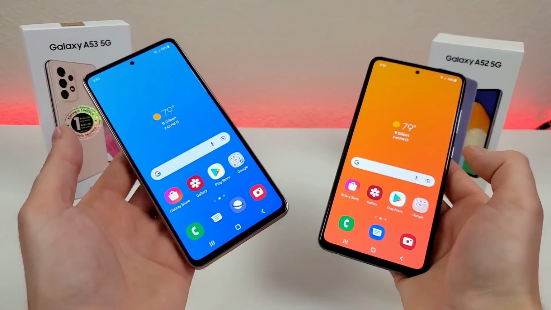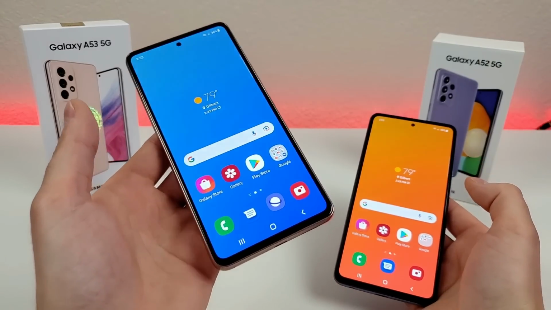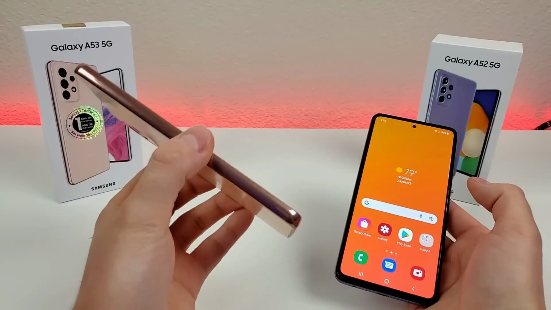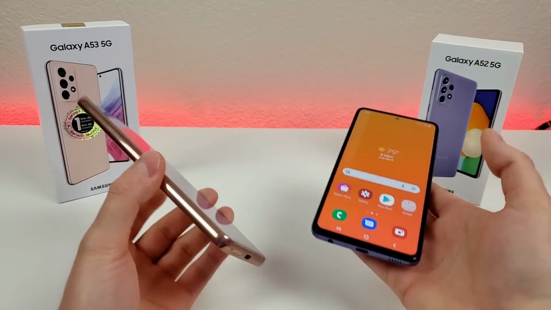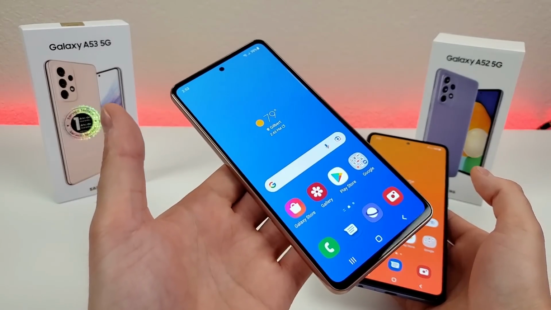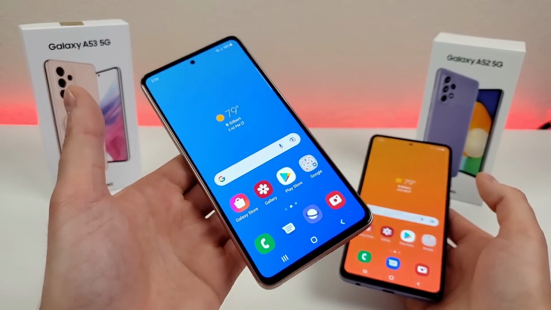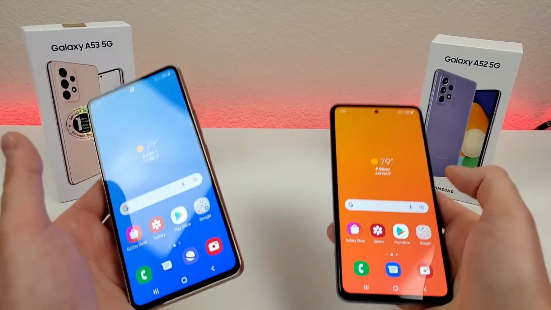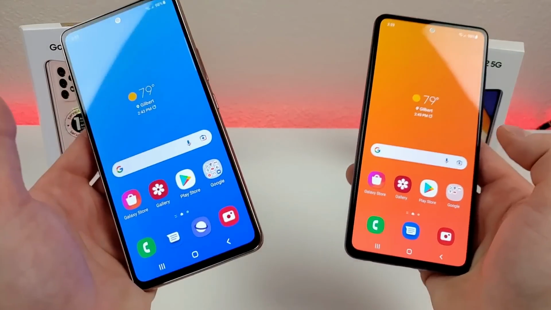Now, there's really two main differences between these two devices. The first one is that with the A53 5G, there is no 3.5mm headphone jack, whereas we do have one here on the A52 5G. And then, this is actually a good thing for the A53 5G, this device has a more powerful processor compared to the A52 5G. But throughout this video, I'll be showing you all the various differences and similarities with these devices, so I hope you're ready for that.